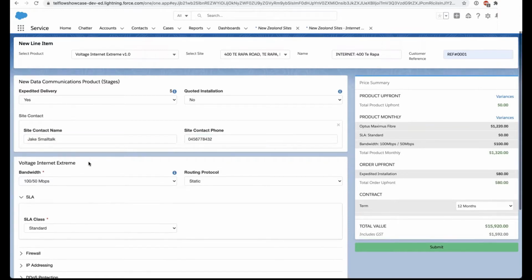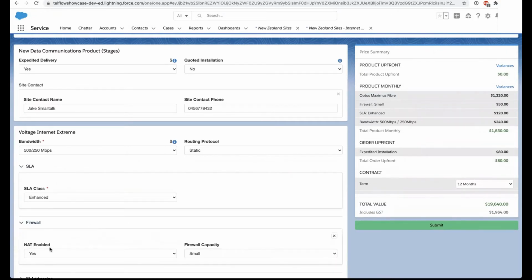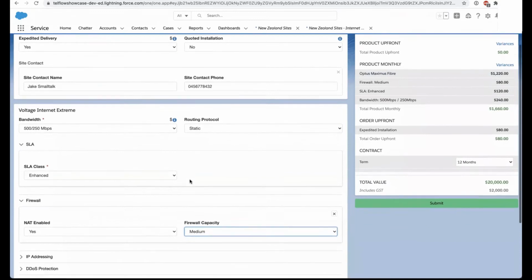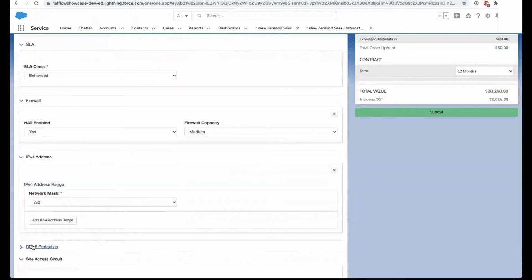And then we've got our actual product configuration here. So I can choose my bandwidth, routing protocol. I can choose my SLA class. You can see as we're choosing these sort of attributes, on the right, we've got our product's pricing popping up. So for example, if I add a firewall, so we've got our NAT enabled and the capacity is, well, let's change it to medium. So we've got our medium capacity at $80 a month there. We can add in IP addressing, DDoS.